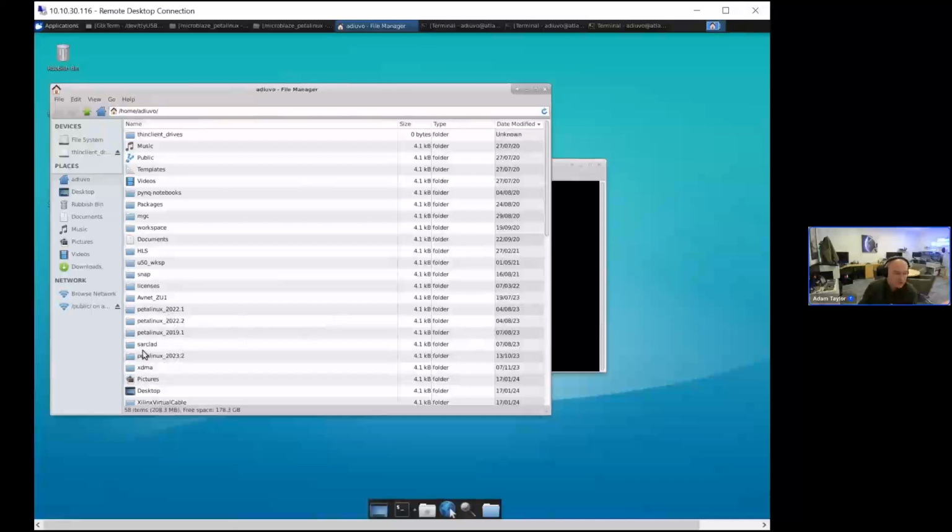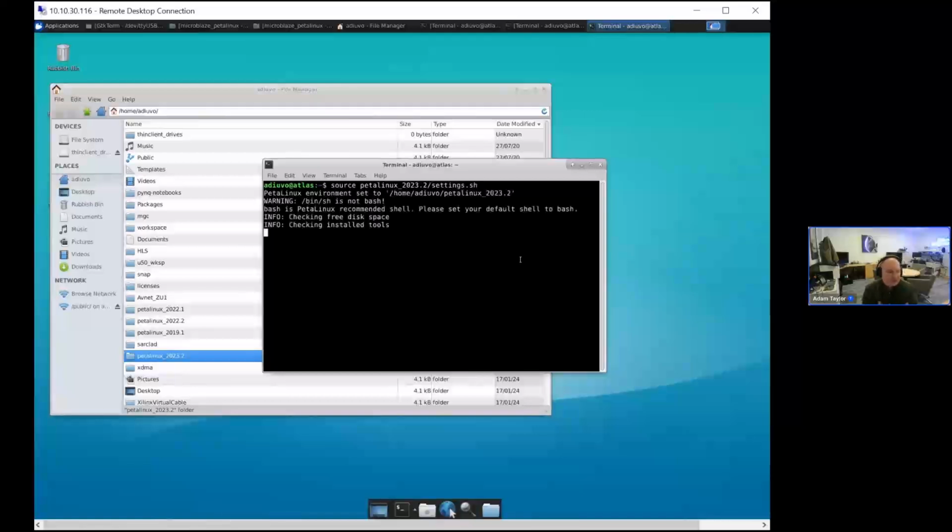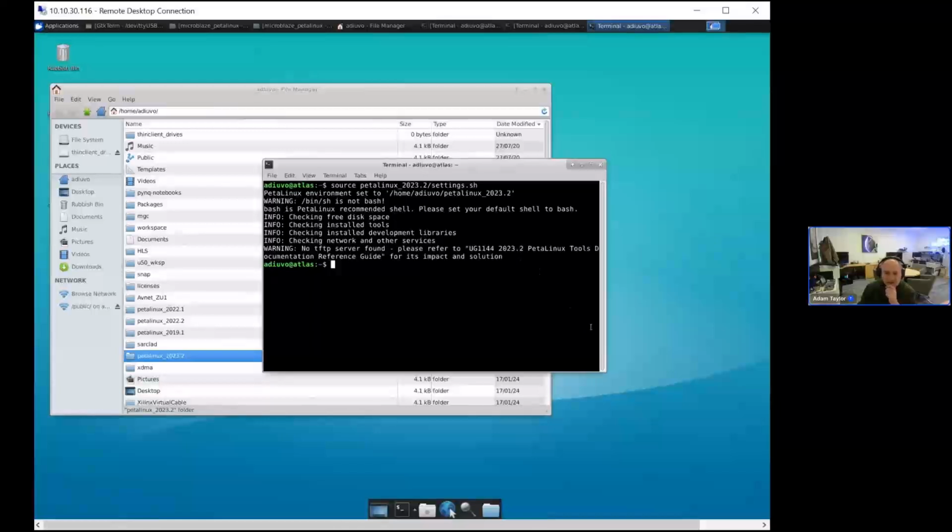So I need to tell it which version and which flavor I want to use. Obviously, I'm going to use this one today. So I'm going to say source PetaLinux 23.2 settings.sh, and that's just going to mean that I can then pull through all of the commands.